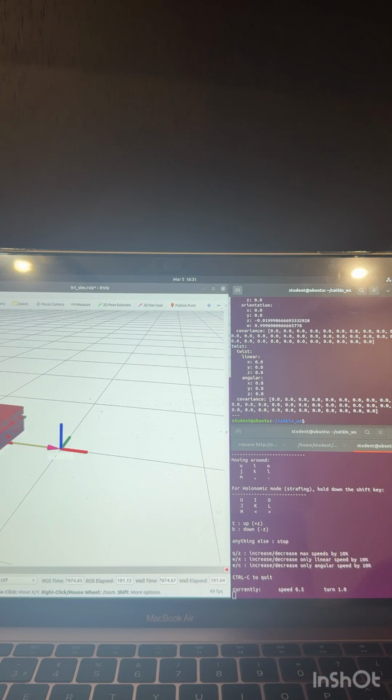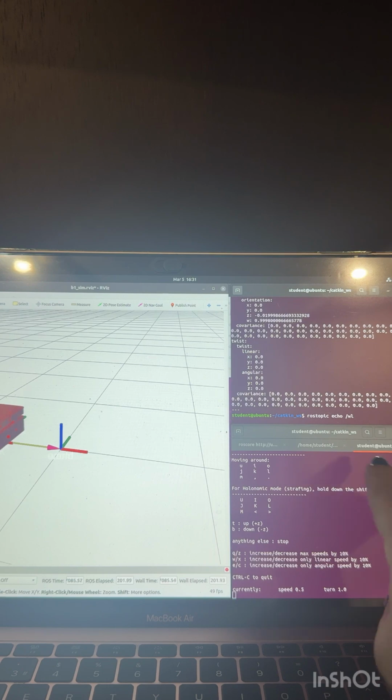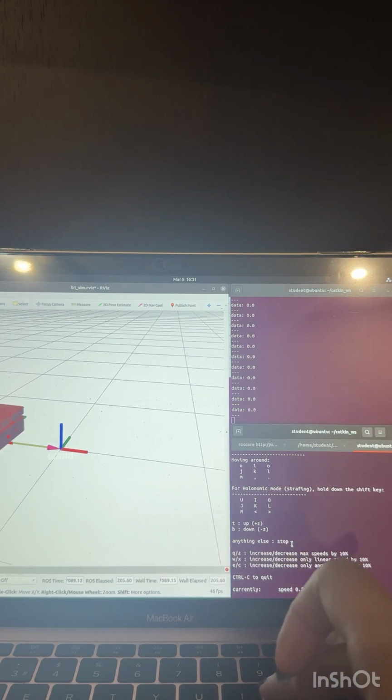Now I'm going to kill it. As I said, we can also use, for example, rostopic echo WL for the rotation of the left wheel. We can also use WR. And we're getting the data. And this is basically it.